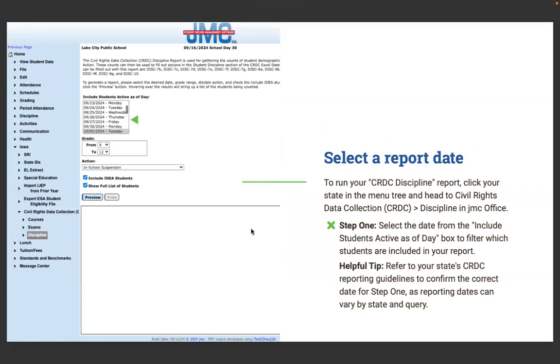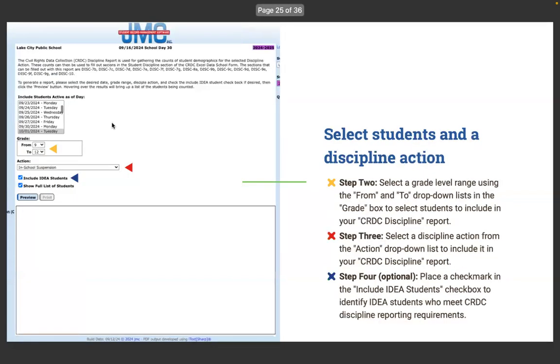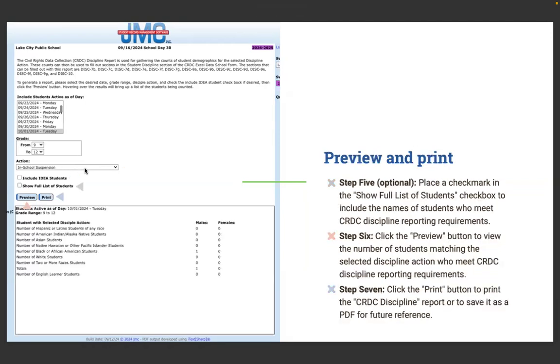To run your CRDC discipline report, click your state in the menu tree and head to CRDC discipline in JMC Office. Step 1, find the date. Helpful tip: refer to your state to find the appropriate date. Step 2, choose the grade levels you want to work with. Step 3, this one is different. Select a discipline action from the action drop-down list to include it in your CRDC discipline report. Step 4, place a check mark in the Include IDEA Students checkbox to identify IDEA students who meet CRDC discipline reporting requirements. Step 5, place a check mark in the Show Full List of Students checkbox to include the names of students who meet CRDC discipline reporting requirements.